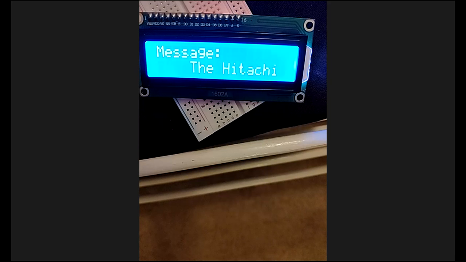So right now I've got my camera close enough to that LCD, so I can show you the text on the LCD screen. And I'm going to just run this now. You'll see the first row message is static, it doesn't change. And then the second row is the long text that's rolling in.